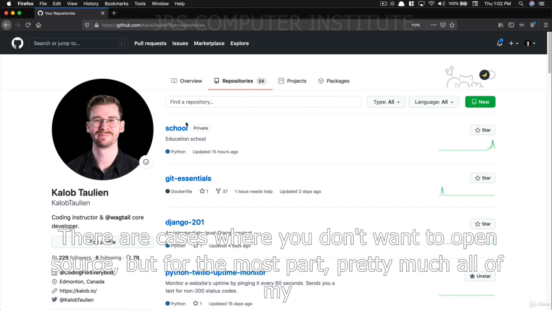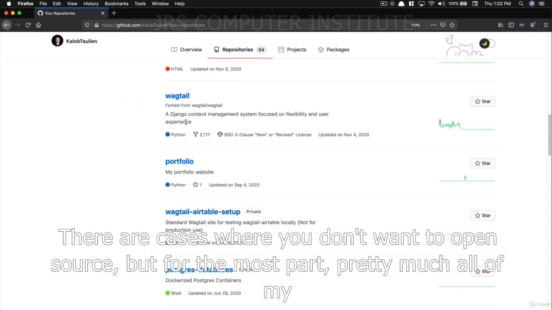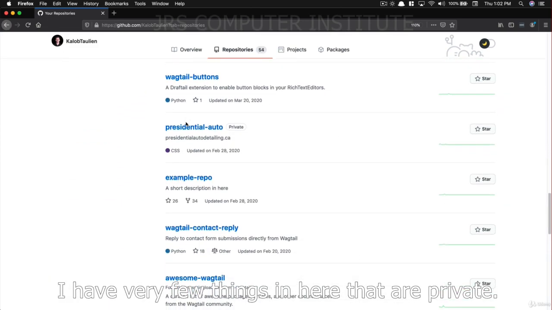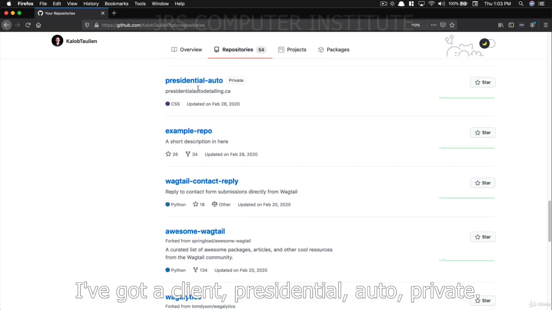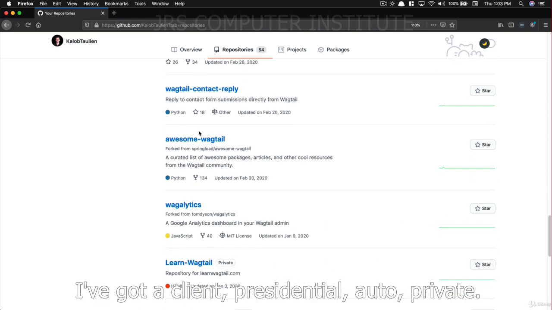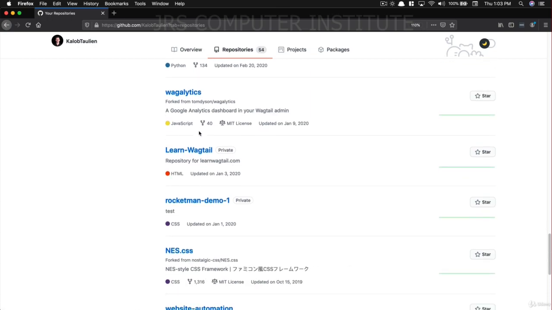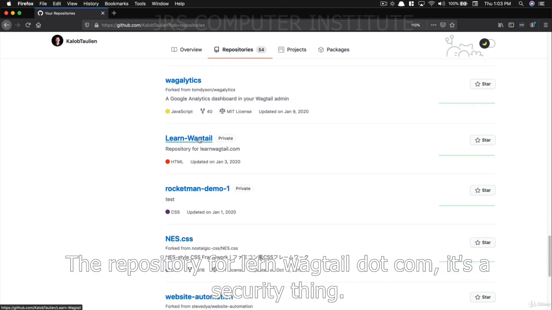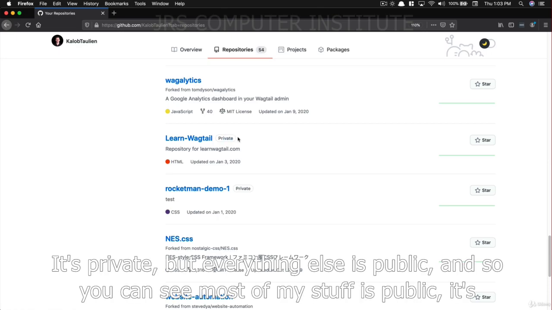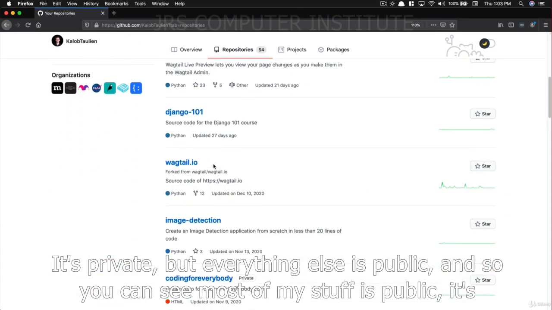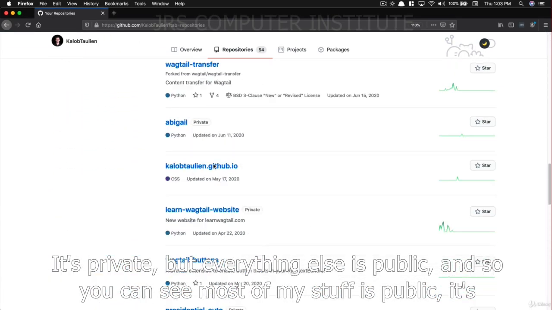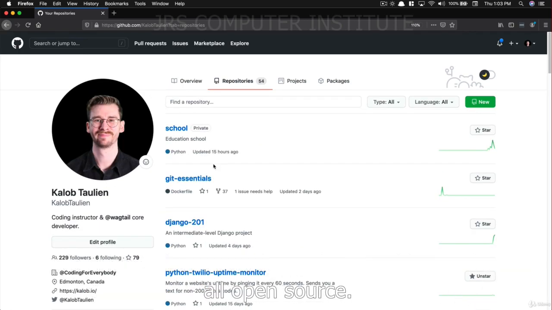There are cases where you don't want to open source, but for the most part, pretty much all of my code is open source. I have very few things in here that are private. I've got a client, Presidential Auto, private. They paid for that. The repository for learnwagtail.com, it's a security thing. It's private, but everything else is public. And so you can see most of my stuff is public. It's all open source.